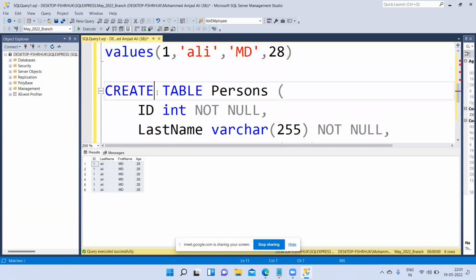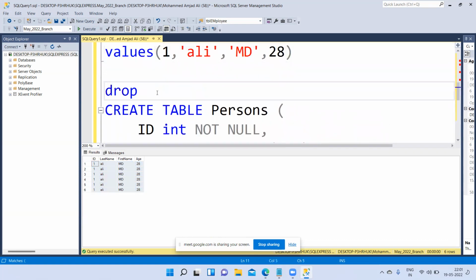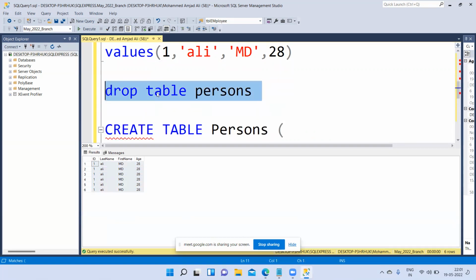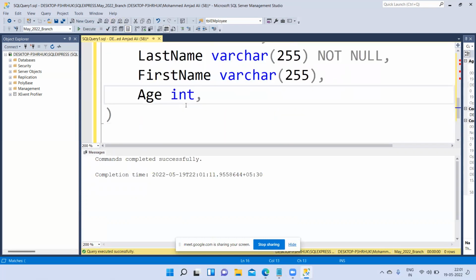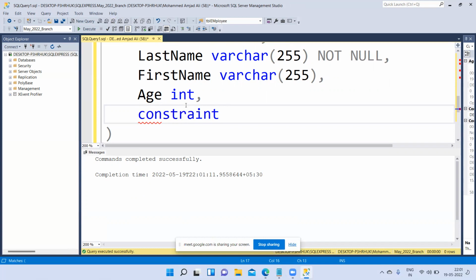Suppose I want to drop this table. Drop table person. Now I want to create the constraint. So tell me how to create the constraint. What is the syntax? Constraint, after that, table name, person underscore column name.